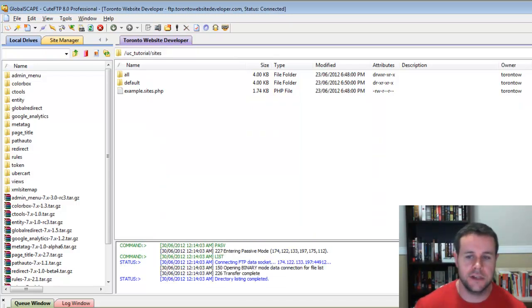What you're going to do is look at this sites folder. This is where you will update all your content. You'll see you have an all folder and a default. The difference between these is default only applies to this specific URL that you are using, your default site. So mine is uc.torontowebsitedeveloper.com.